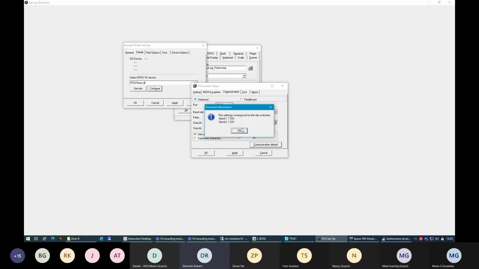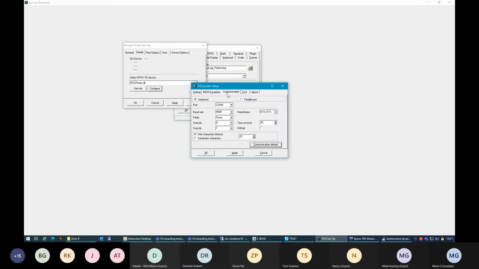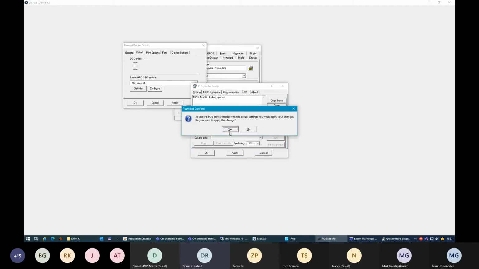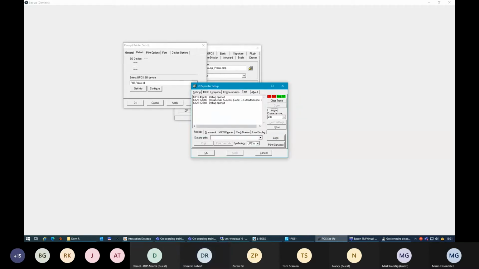But if it was a scanner scale, which we will see later, it will tell you on which page of the manual to go and scan the following barcode. But we will see it right after. So the next tab, sorry, is test. Here I can open my communication with my receipt printer. So I have a success.